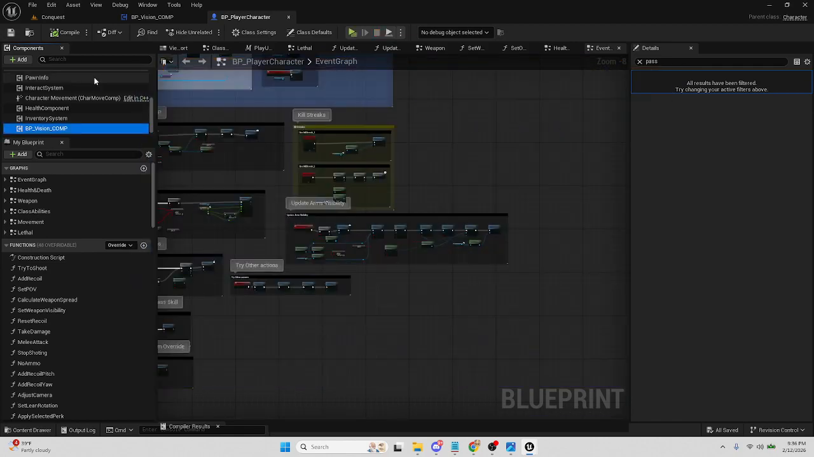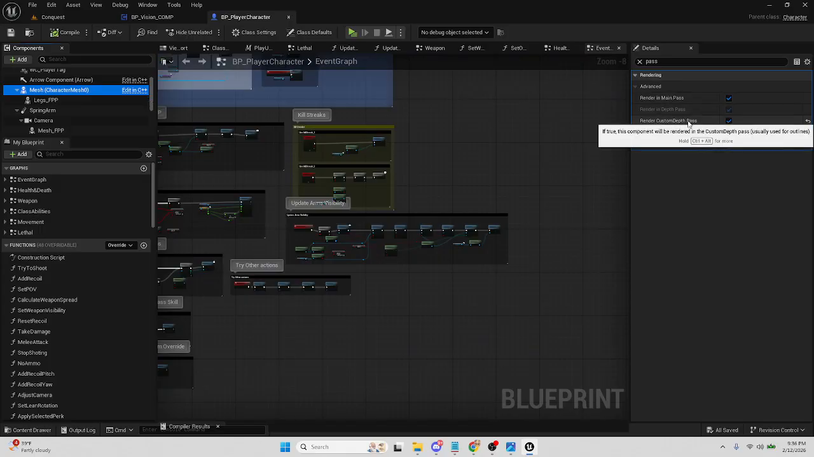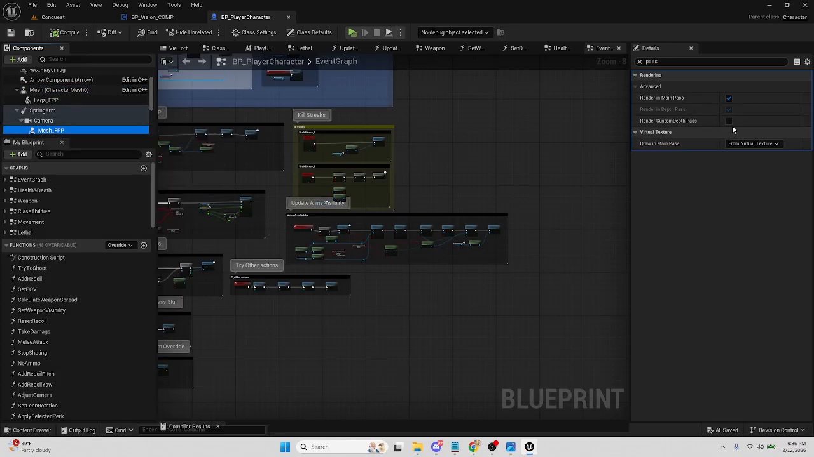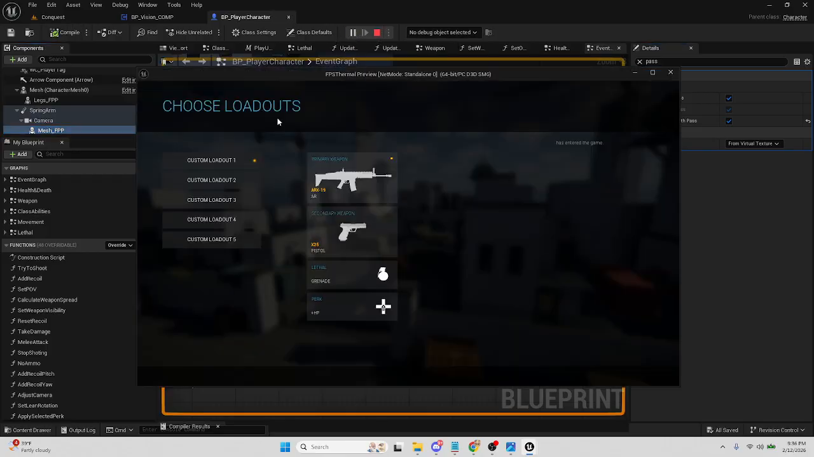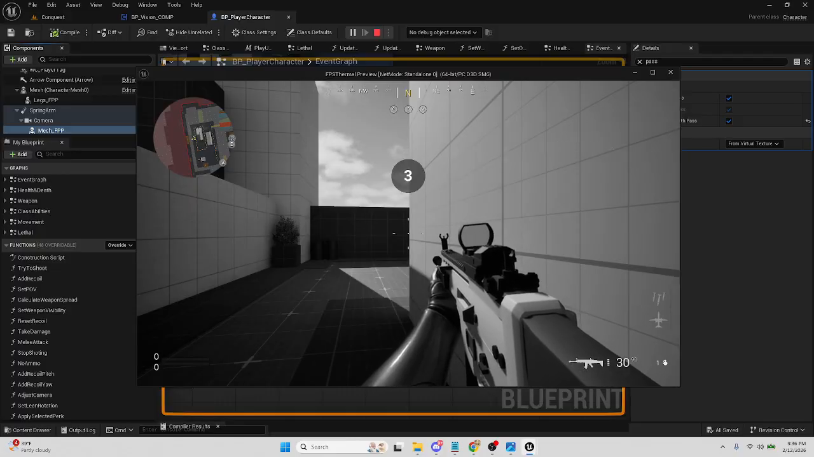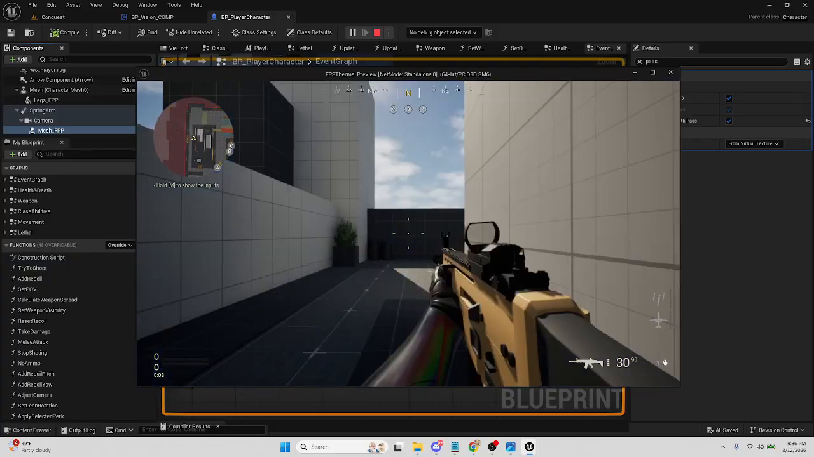And that is because of this mesh has the render custom depth pass checked to true, wherein on this one it does not. See if I change that to true, and then I go over here and then I hit play, and then I hit this once it starts. You can see my hands are now glowing thermal.